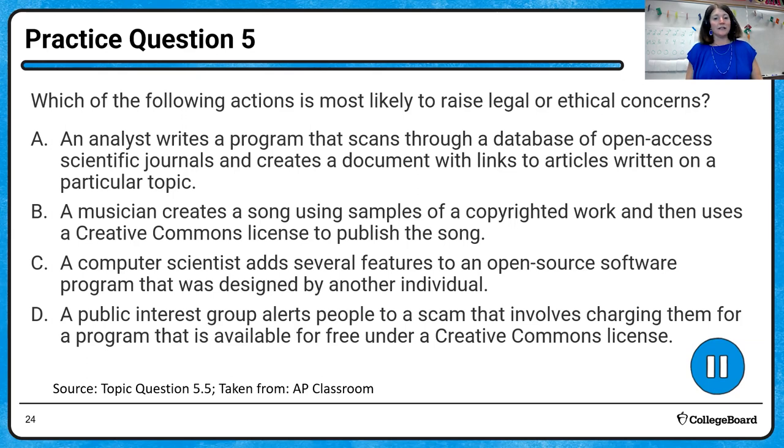Answer D, a public interest group alerts people to a scam. Again, this seems like a good thing. While it is someone trying to charge for a program that is free, it isn't a legal or ethical concern, as we are just alerting them to the scam. So you want to focus on the main part of that answer. So again, someone using samples of a copyrighted work, that is a legal concern there. So our answer to this one is going to be B.